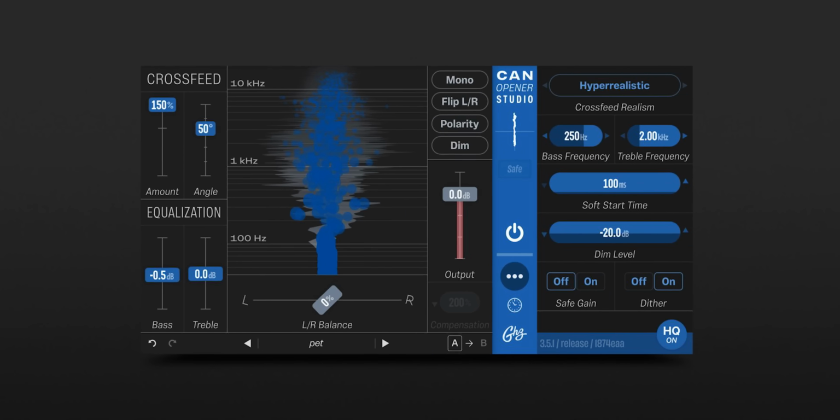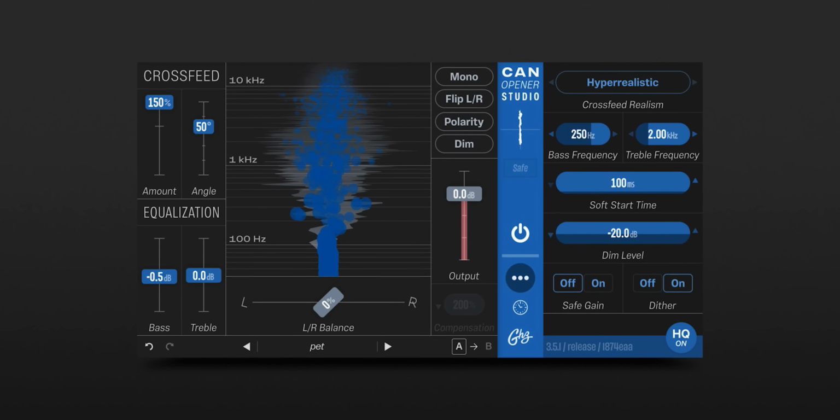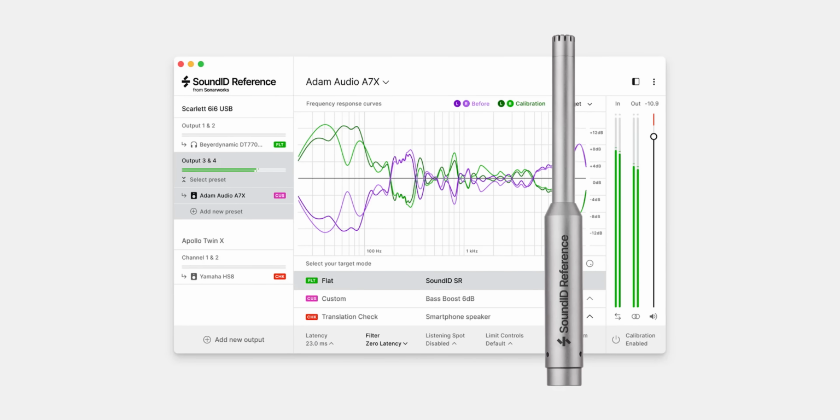There's tools like Can Opener that will fix the crossbleed or crosstalk problem we have when mixing on headphones, and also tools like Sound ID Reference to flatten the EQ curve of your headphones when mixing, which I'm not a fan of, to be honest with you. Sound ID was never a tool that I used a lot with my headphones. Actually, I just use it with only one pair of headphones that I don't mix with a lot. And for the rest, I just used my headphones as they are without any EQs whatsoever.